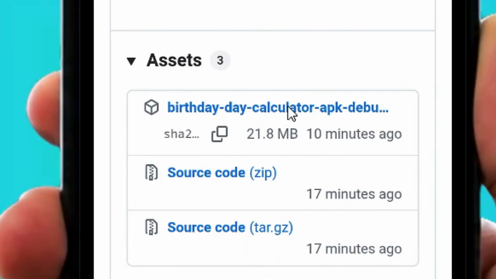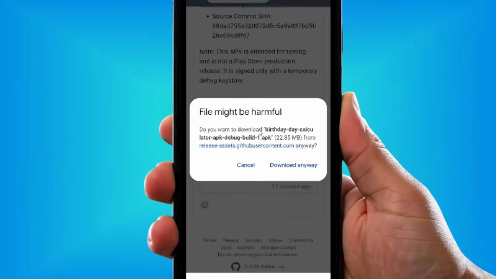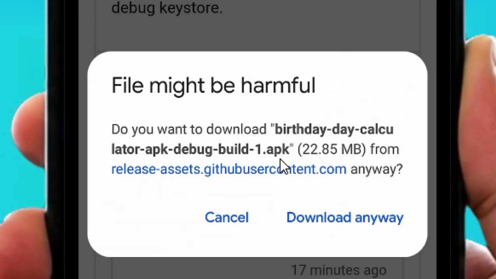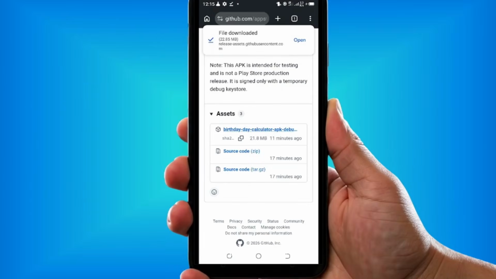So to download it, simply tap on this once. That is the download link. It is going to pop up just like this. And there is nothing wrong with your APK, okay? There is nothing wrong with it. Simply tap on download anyway. And that is it. It is going to download your APK for you.